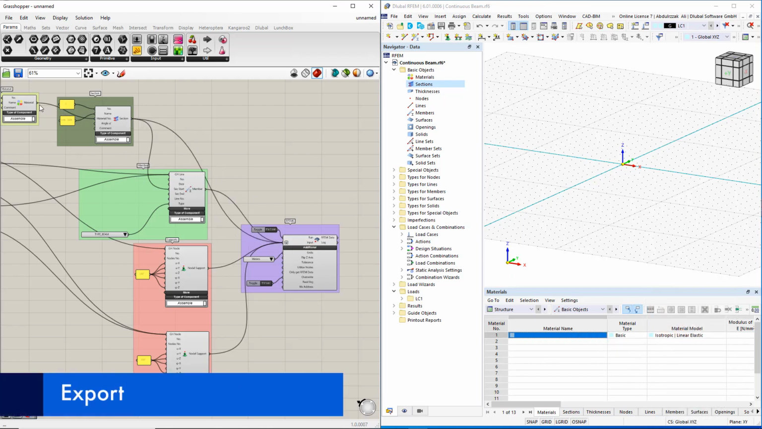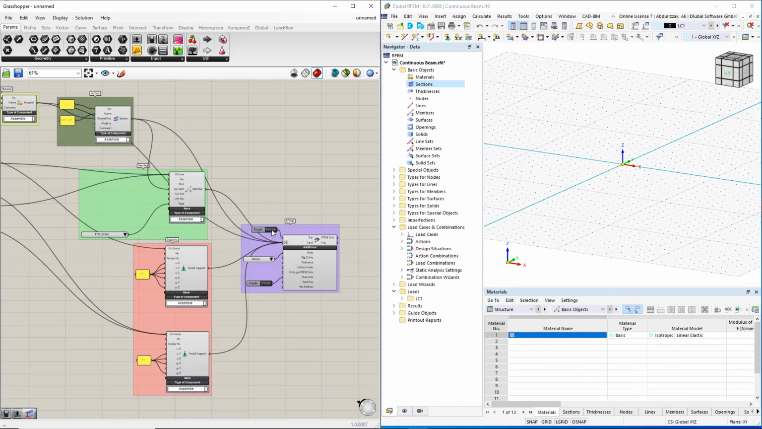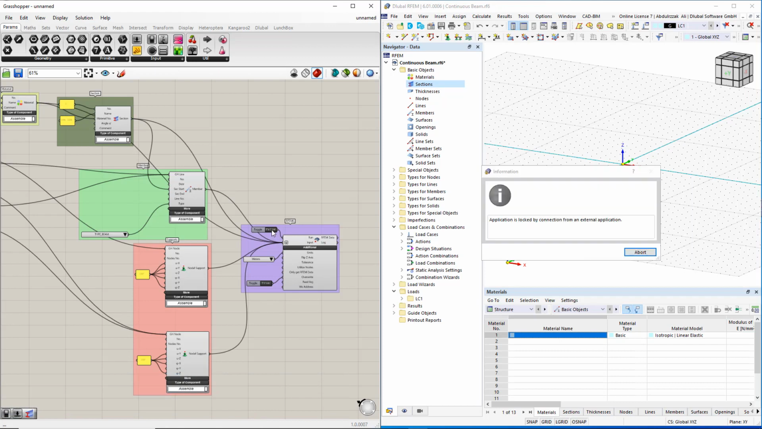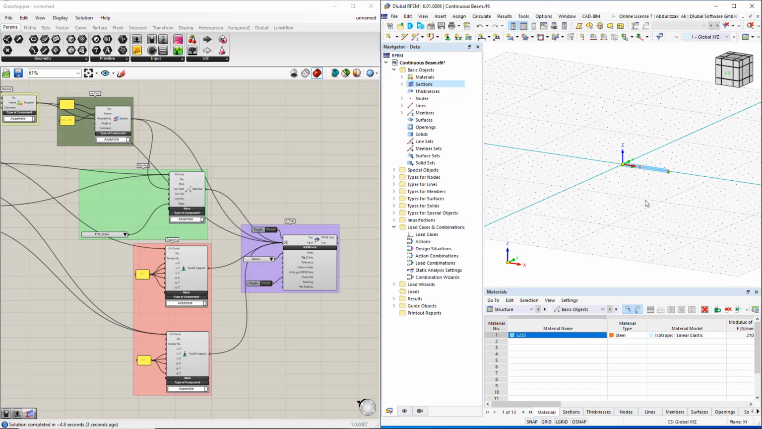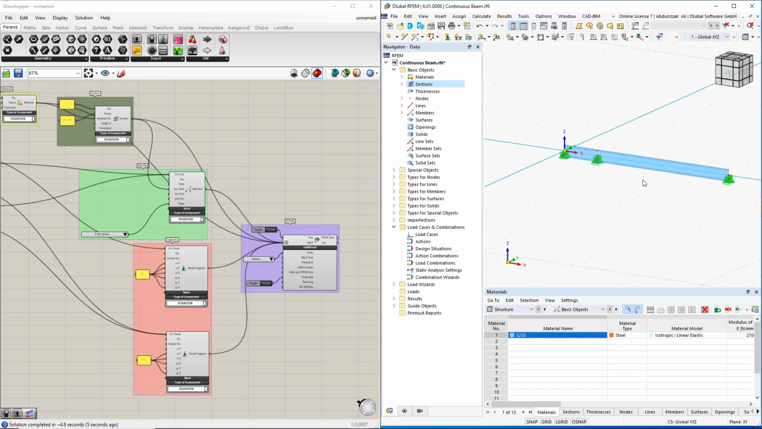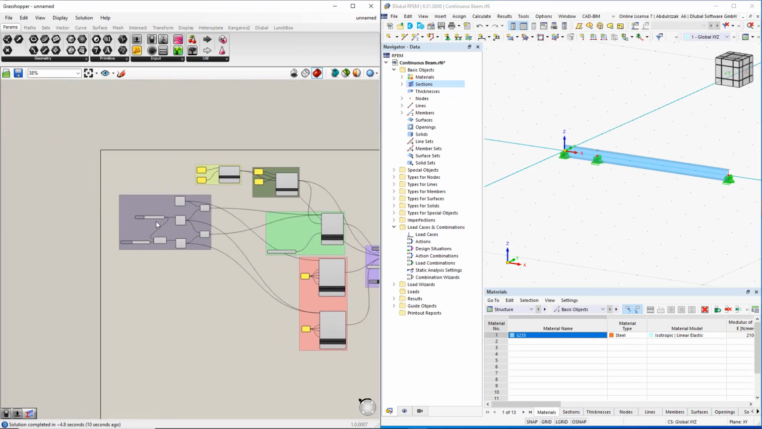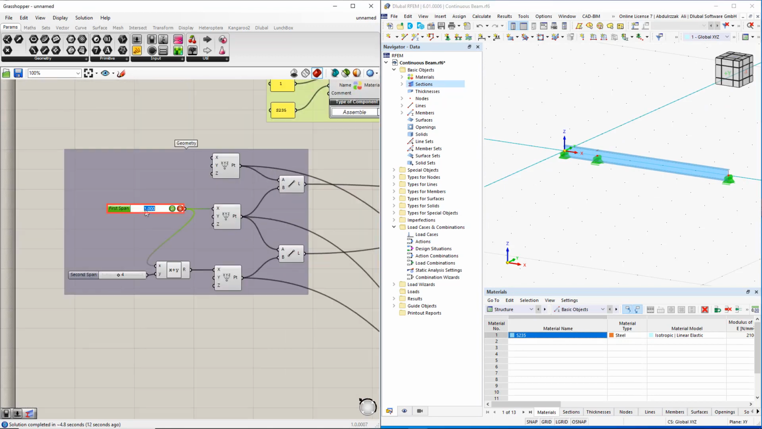After connecting all the components to the RFEM 6 component, we double-click the Boolean toggle command to perform the export. All changes to the parameters in Grasshopper now have a direct impact on the RFEM model.